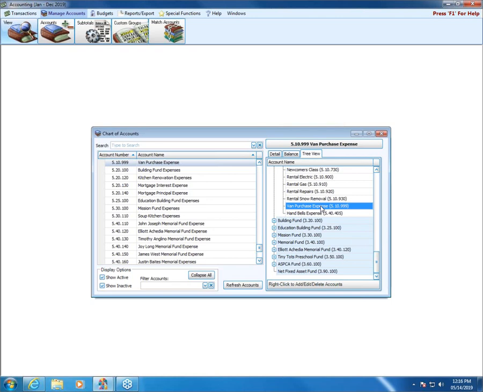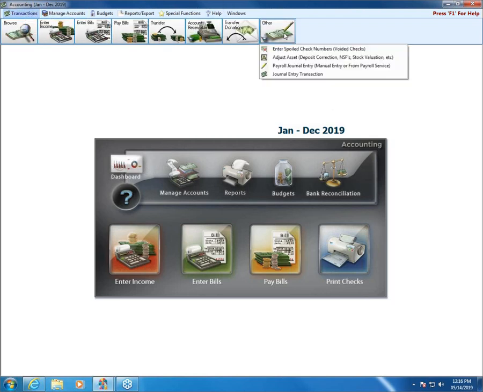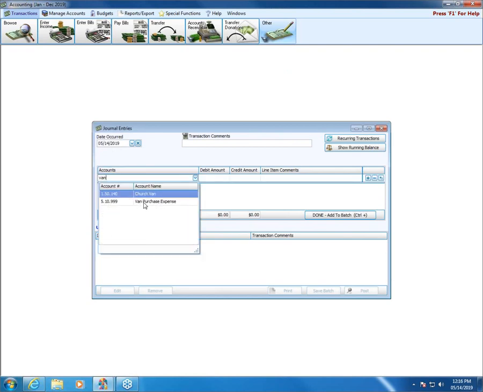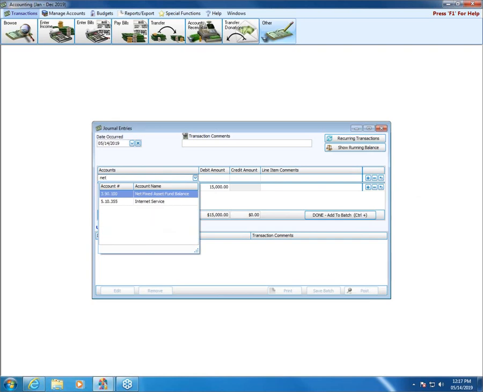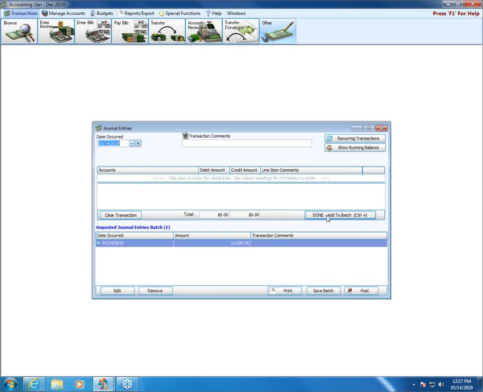I would still do my asset transfer to move the money and write my check from checking into my new van purchase asset. And so now when I want to show that on my treasurer's report and still move it into my net fixed asset fund, I would now go up to transactions, other, and I would choose to post a journal entry. Again, making it today's date. My debit account would be my van purchase expense, debiting $15,000. Click the plus sign. Now I would choose my net fixed asset fund balance, crediting 15,000, and now done, add to batch.